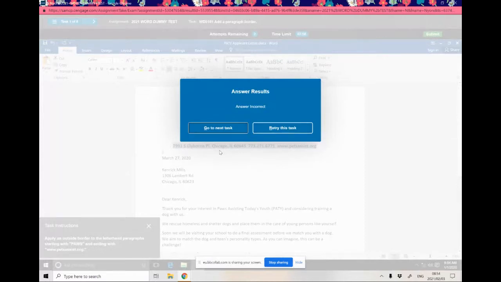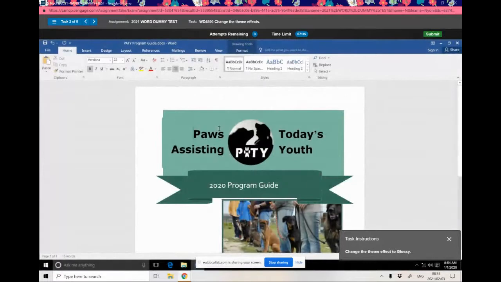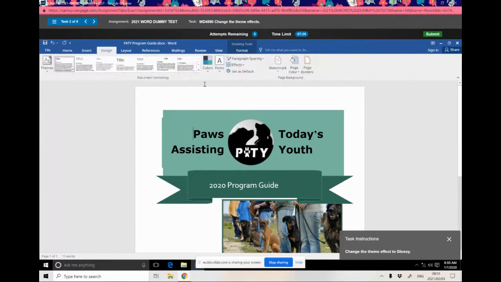If you get the answer wrong, you get two options. You can either retry the task or you can go to the next task. So if you click on go to next task, then another question is going to appear. So as you can see, the task instructions is change the theme effect to glossy. So click on that.